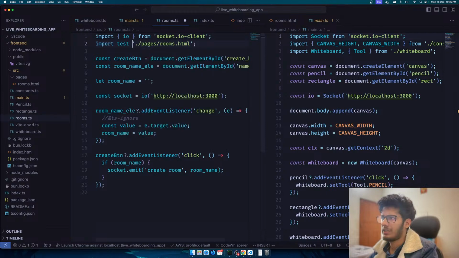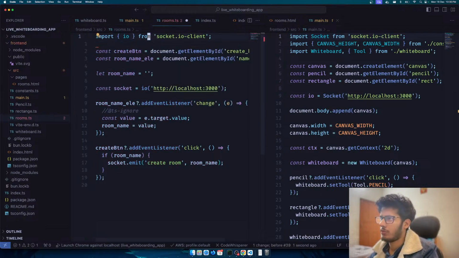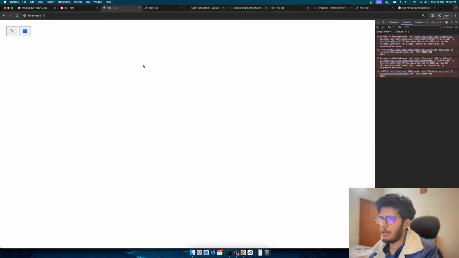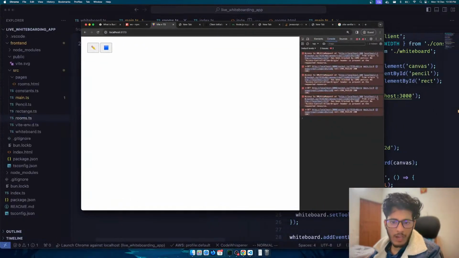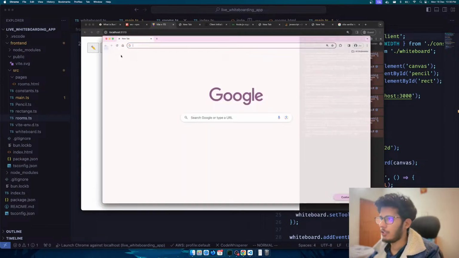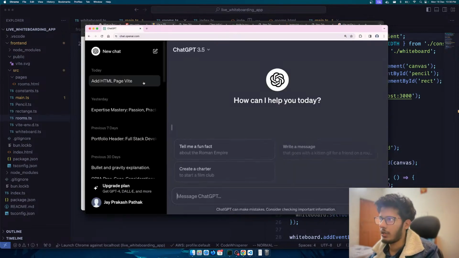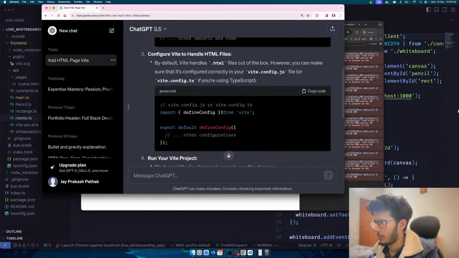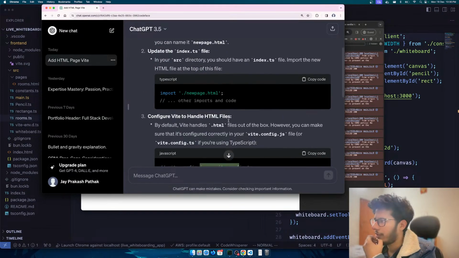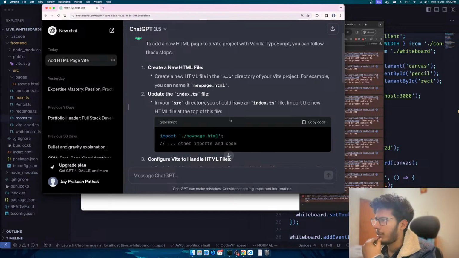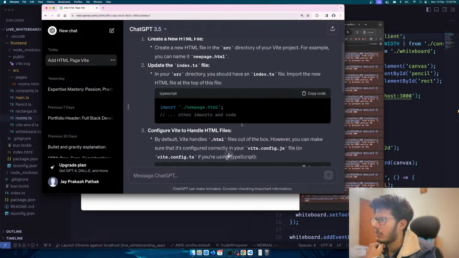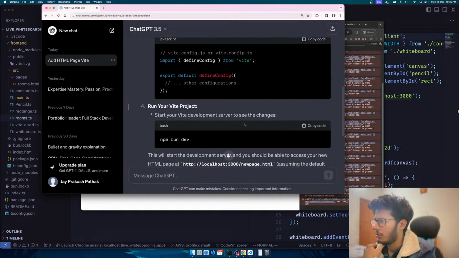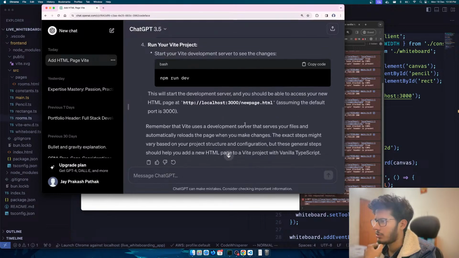What do we get? Oh, we did not read. That's why everybody says we should read the full answer instead of cutting everything in between. So we'll have to open ChatGPT again now. So it says do this and then configure Vite to handle the HTML page. Update the index.ts file and add this in your src folder. Add newpage.html. Start your Vite development server to see the changes.